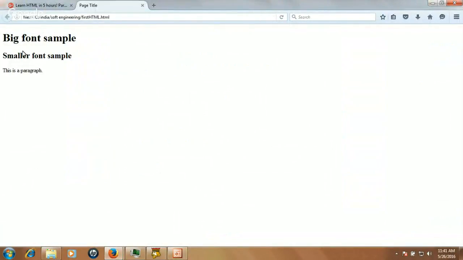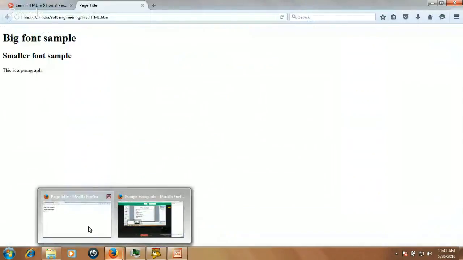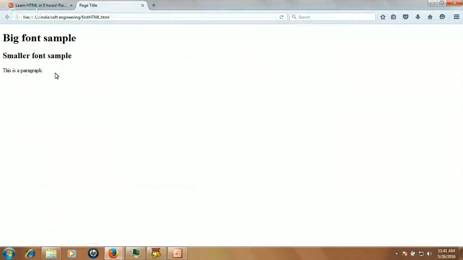And then a smaller font sample. We declared this here in H2, right? Smaller font, and then a paragraph. This is a paragraph, right? So this you can see in the browser. This is a paragraph. This is all we declared, right? And it is visible. So this is how you can create an HTML page.